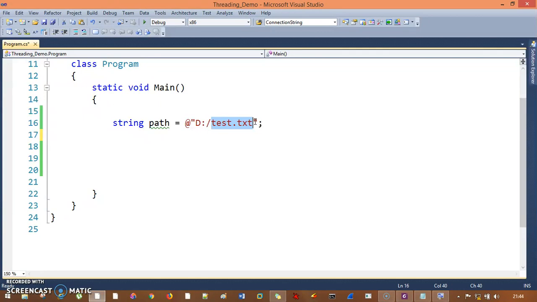Already we have a file line of content in test.txt, and I want to insert some more content inside this file. How can I do this? It is with the help of File.WriteAllText. So let's understand this.